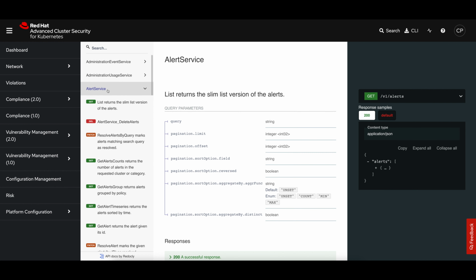If you take a look at something like the alert service, it's important to note that there's an API endpoint at /v1/alerts. It's called alert service, but this is actually the violations section of the UI. So the UI uses the phrase violation. The underlying API uses the term alert. There are a couple of others like this, but this is the big one that's often easy to confuse.